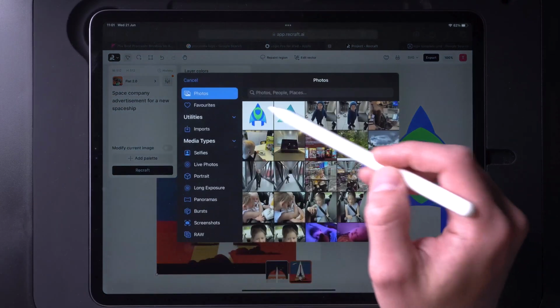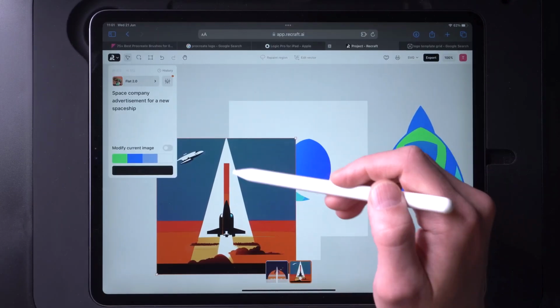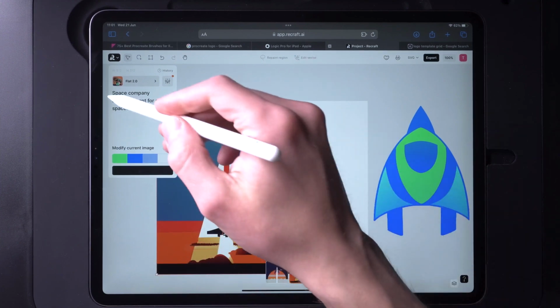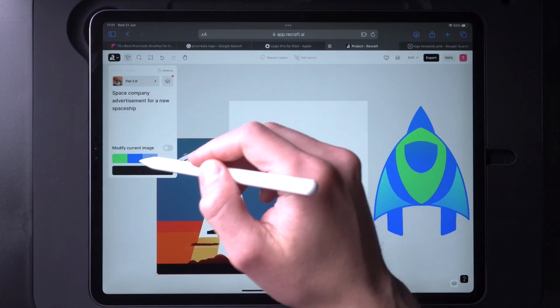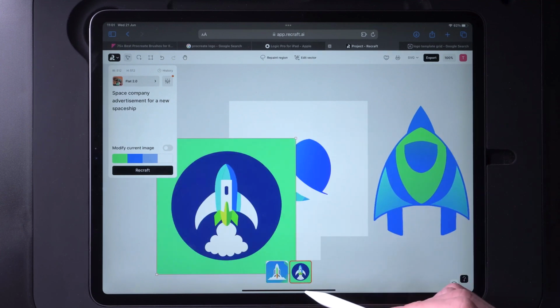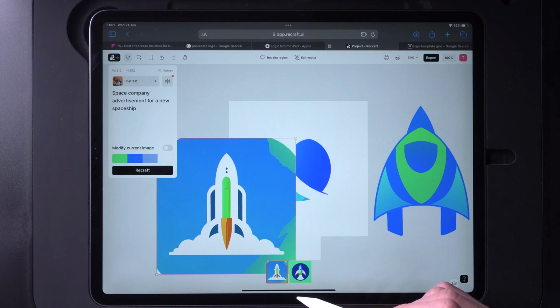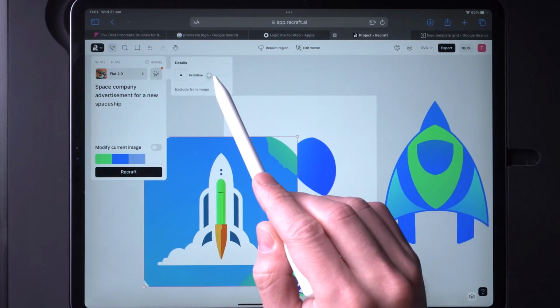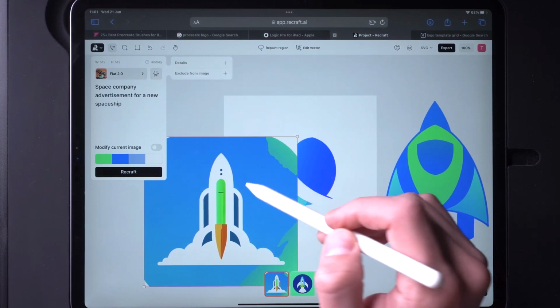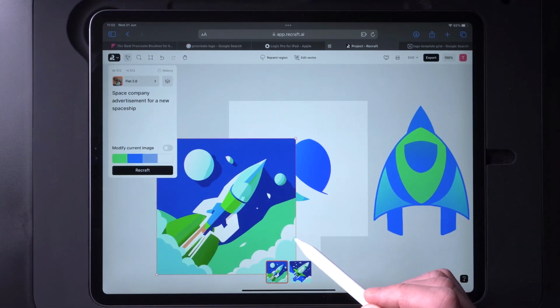Oh, I think we need to do this again. And we're just going to recraft it. So it's going to use this frame and going to use our prompt in this style with these colors. Yeah, that's pretty cool. Now we have the primitive thing selected right here. So let's just remove that now. And let's see what happens. So there we go. That is pretty cool.